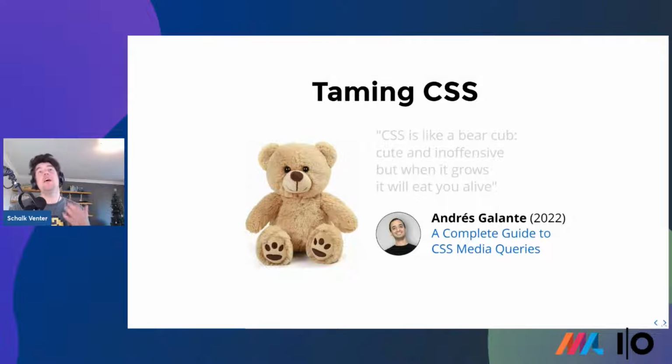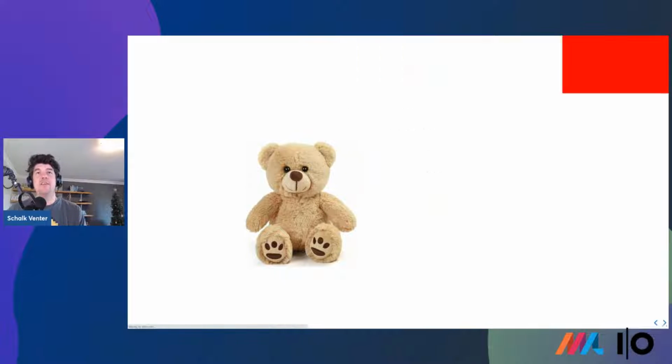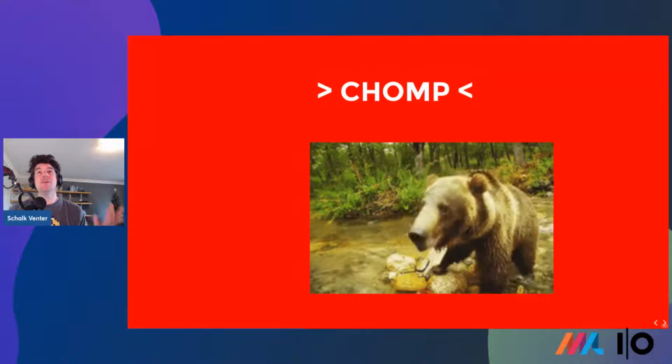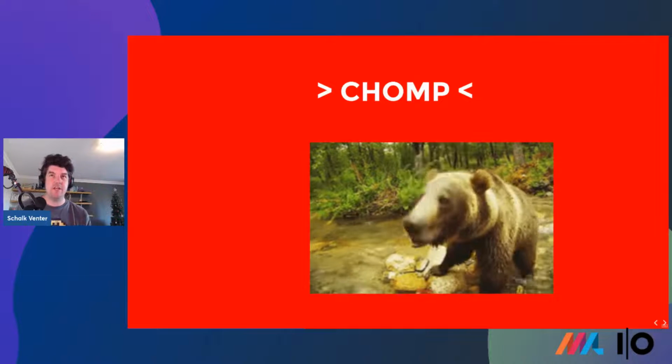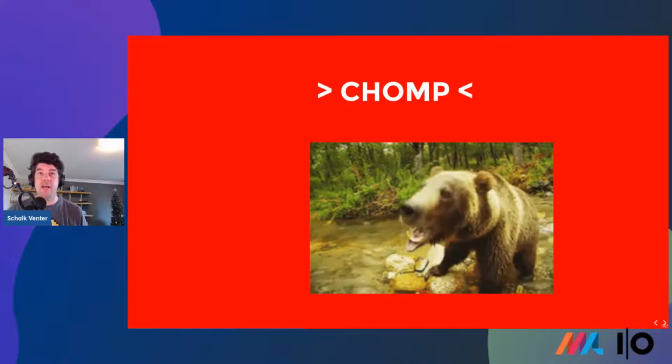I really like this quote by Andreas Galante, from his complete guide to CSS media queries. He says CSS is like a bear cub. It's cute, inoffensive, nice, easy to work with. You can pick it up, move it around, but as it grows, it will eat you alive. So it's like a little bear. Eventually, it grows up with enough time. It becomes big and ferocious, and you just wake up one day and the CSS is just out of control.